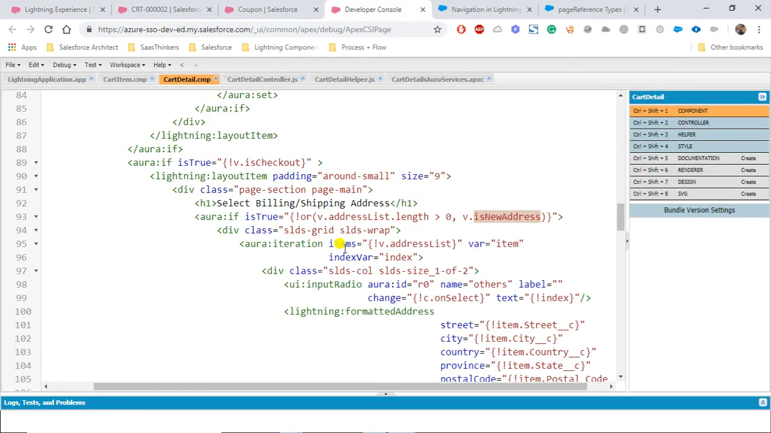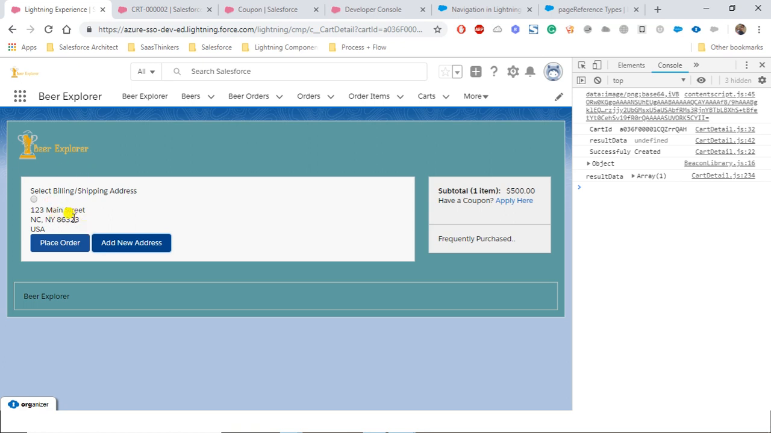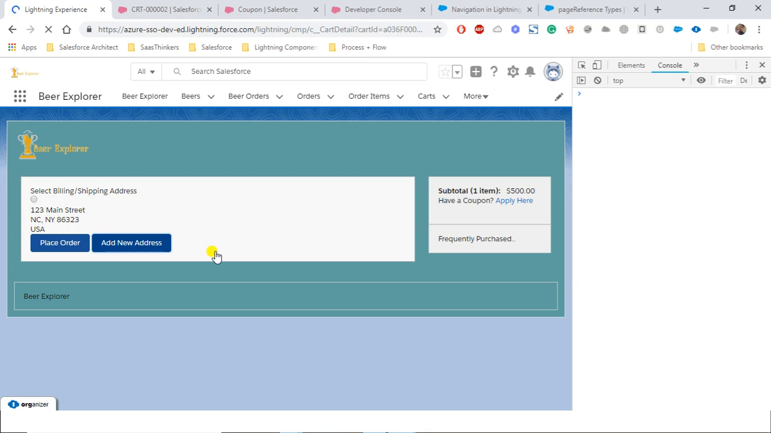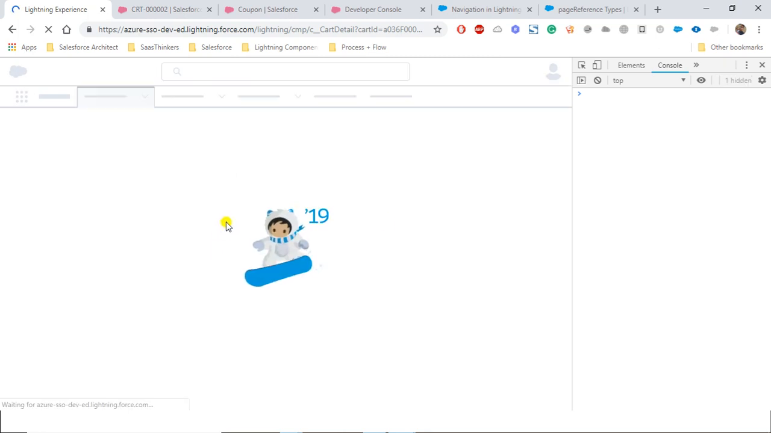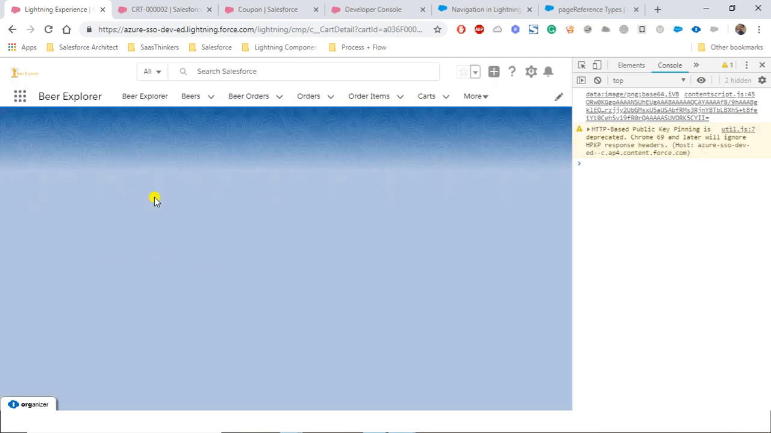Okay, we need to change in the component. What we need to do, instead of or we need to use and, and here we need to use not. So if the value for new address is false and the length for this is greater than 0, and both conditions are true, then only display this particular section, the selecting of the address, otherwise the section for creating the address. So by default the value for is new address is false, so we will be able to see the address selection value.